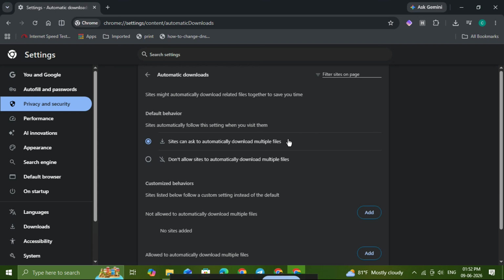You've now enabled multiple downloads in Google Chrome, and your browser is ready to handle websites that need to save several files at once. If you ever want to turn this off again, just come back to the same automatic download setting and change it back.